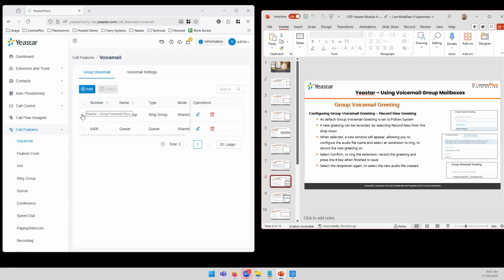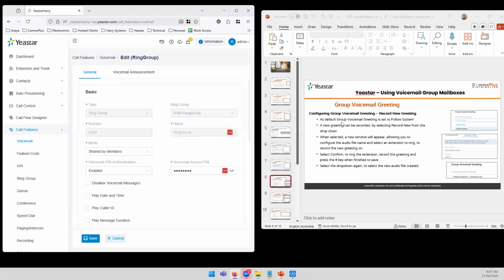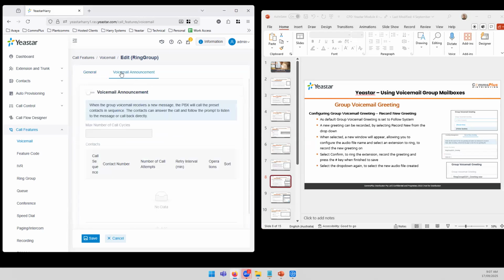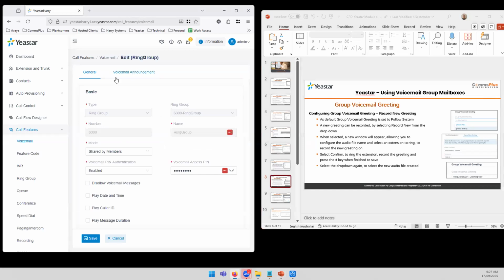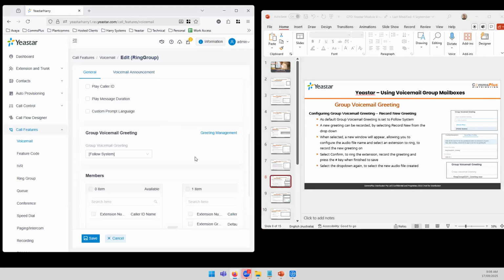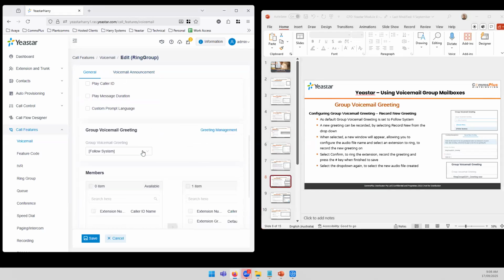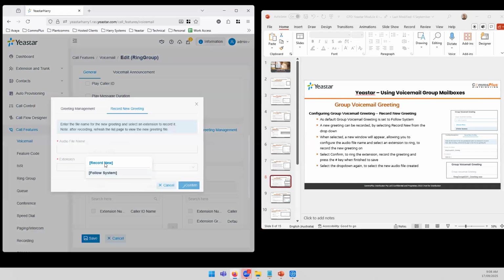Next part is the greeting. So we can go back into our ring group. So as default, group voicemail greeting is set to follow the system. So if we go to voicemail announcements, sorry, general down here. Greeting management. There you go. Follow system. So you can leave it as that, or you can record a new one.